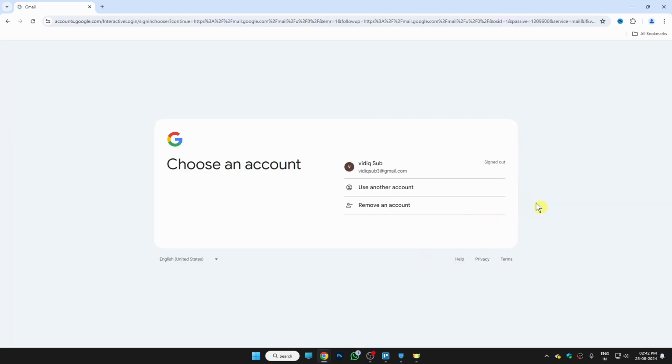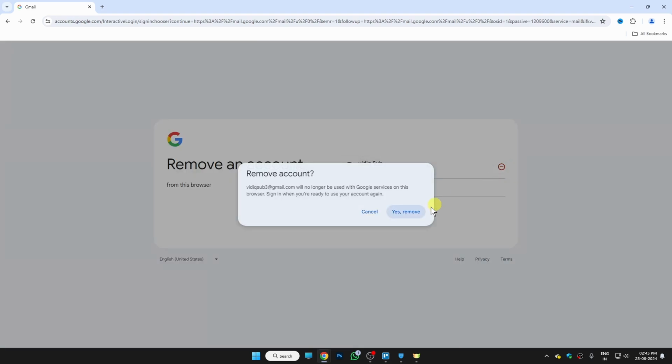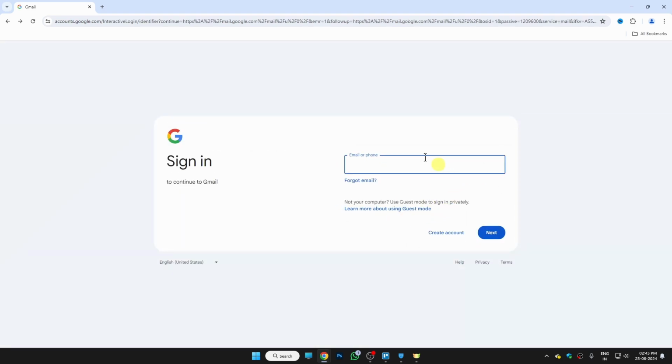So for now we have signed out, but we have to remove this account, and for that we just need to click on this remove an account option. Then here we need to click on this minus sign and just click on yes and remove. So we have successfully removed our account from this device, and you may want to remove the data of your account.